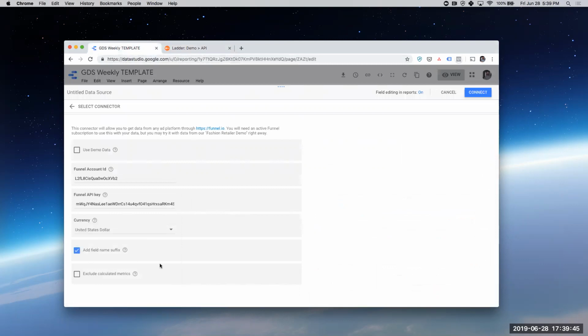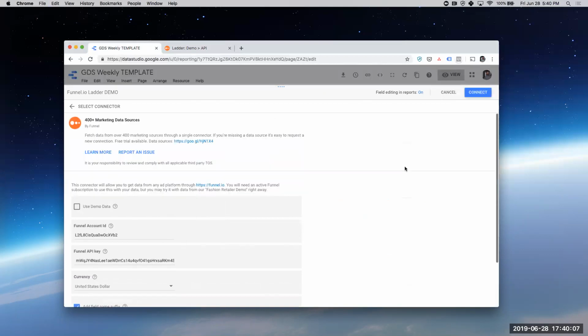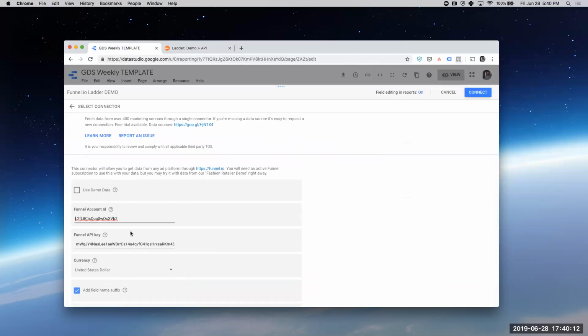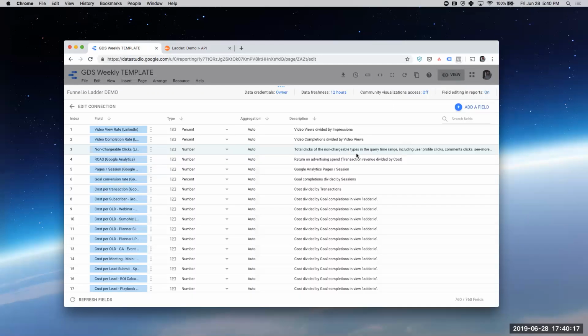And then I'm going to click that, add name, field name, suffix, and that should be good. We're going to call this one funnel IO ladder demo. Right, so you want to name it based on what your client is. It's easier to find then. Connect. Is that working? Connect. Maybe we need that dash. Cool. Yeah, I guess that was what you needed. Great. So that should be good.